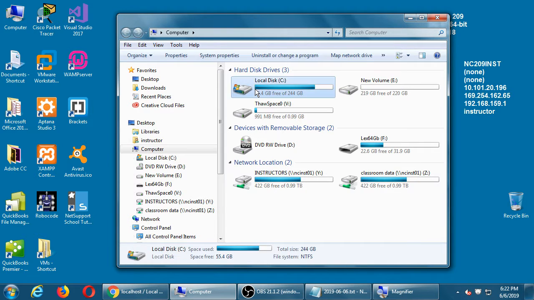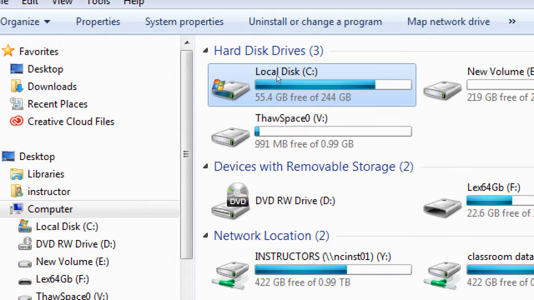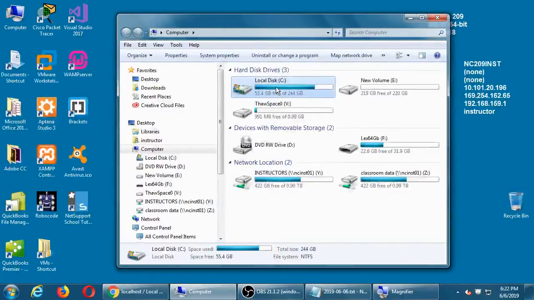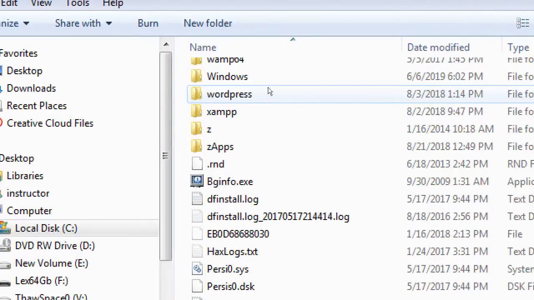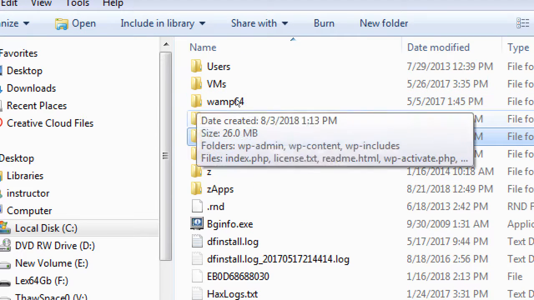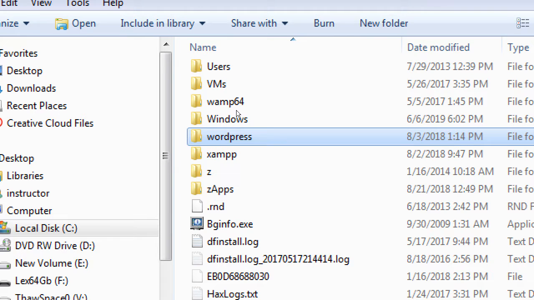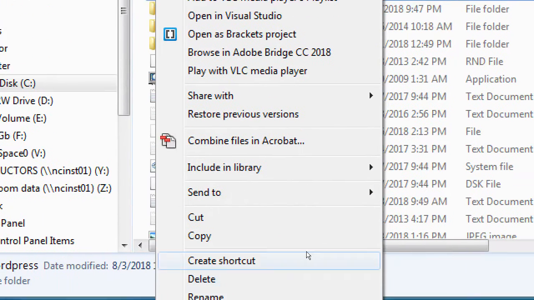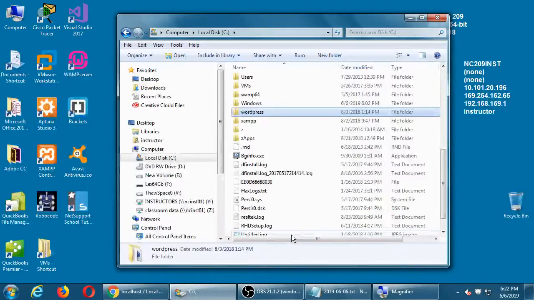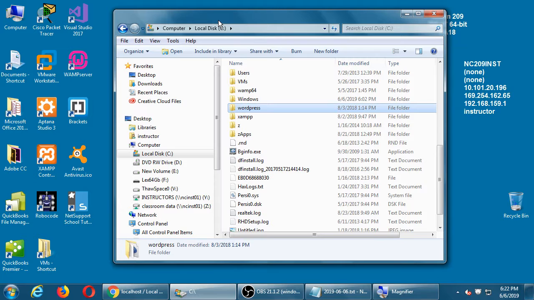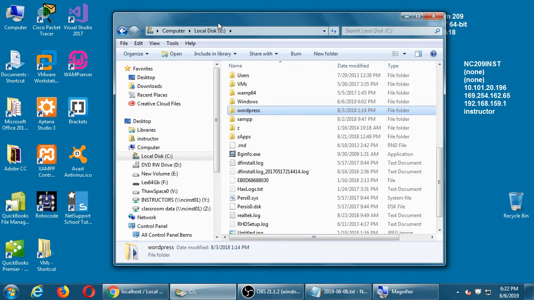So let's double click on local disk C on the hard drives over here, the main hard drive. Double click local disk C. If you scroll down alphabetically, you should see a folder called WordPress. That's where the WordPress software is. We're going to copy it. Right click, copy, and then we're going to paste it where I tell you in a moment. Go ahead and right click and then copy. You want to go back to the C drive. C as in cat, not Z as in zebra.